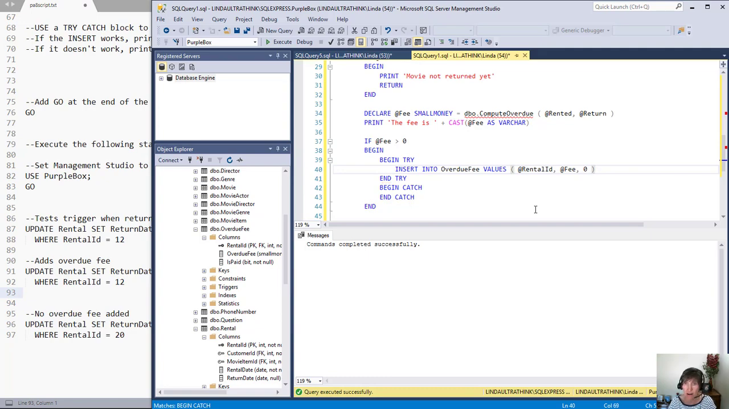So we insert into there, and then we can print a message that lets us know that this happened successfully. So overdue fee added successfully. And that's our message that we can print if it works. And here in the catch, we want to simply say what we want to do if it doesn't work? Let's print a message that there was an error and the overdue fee was not added.